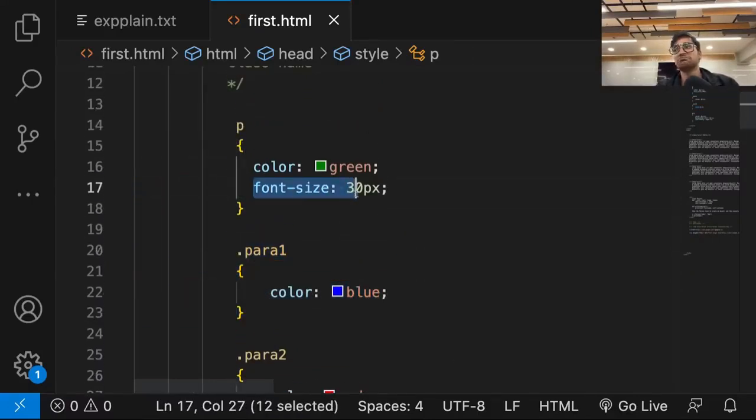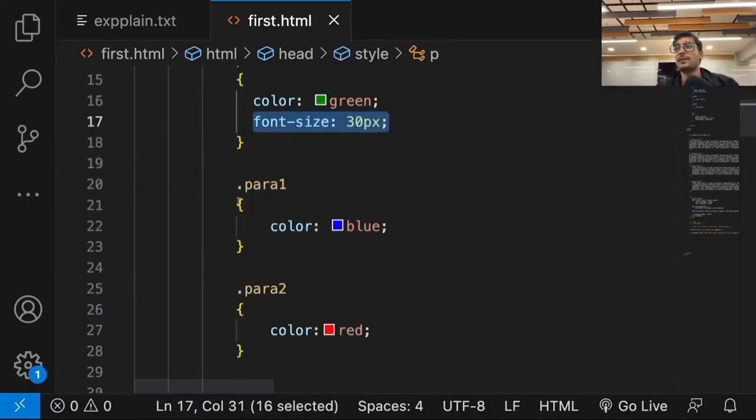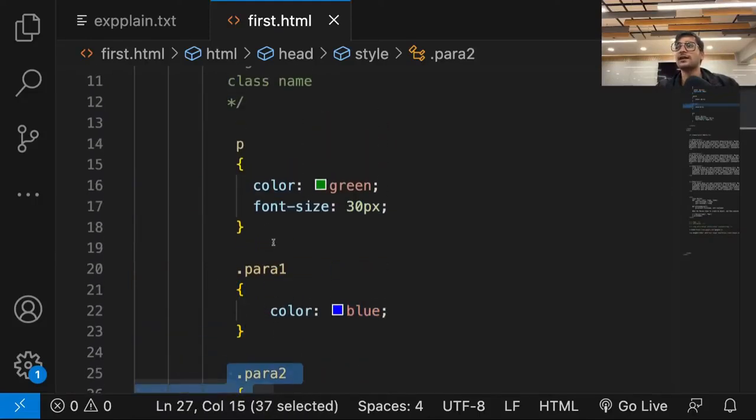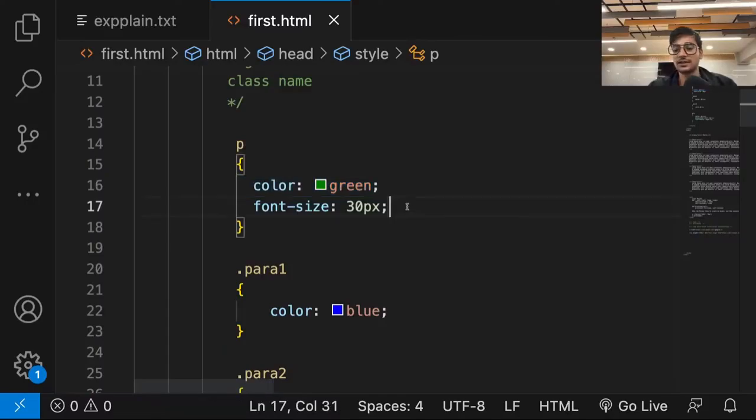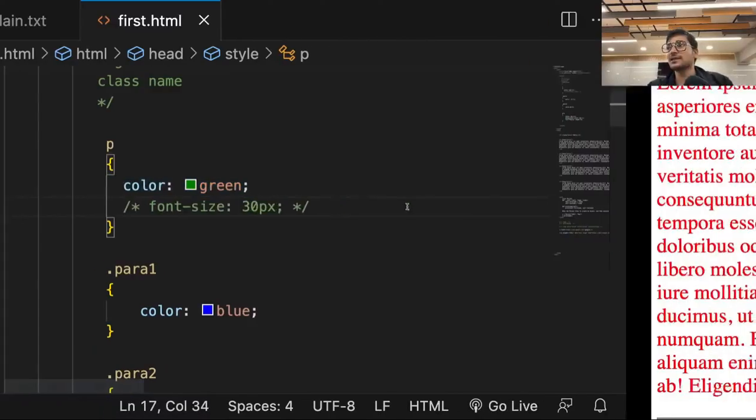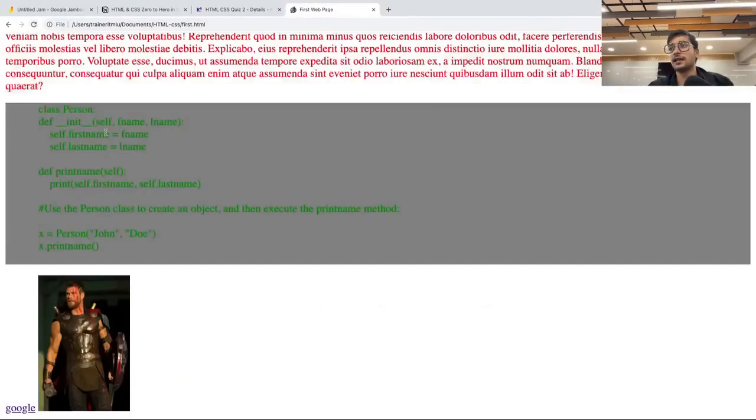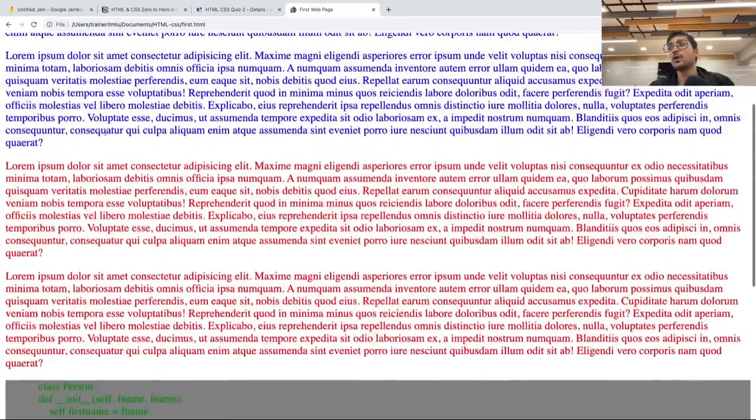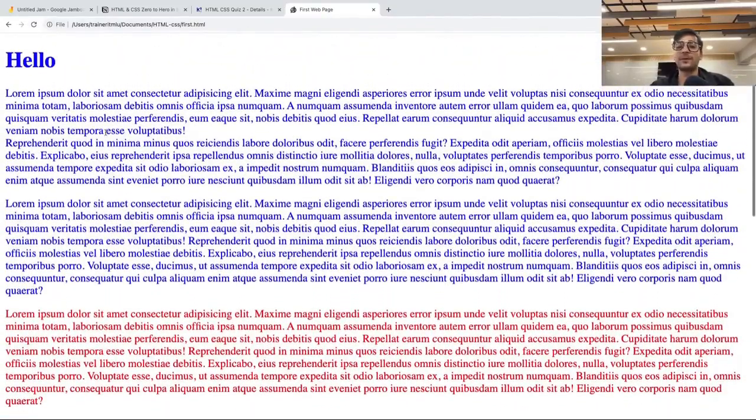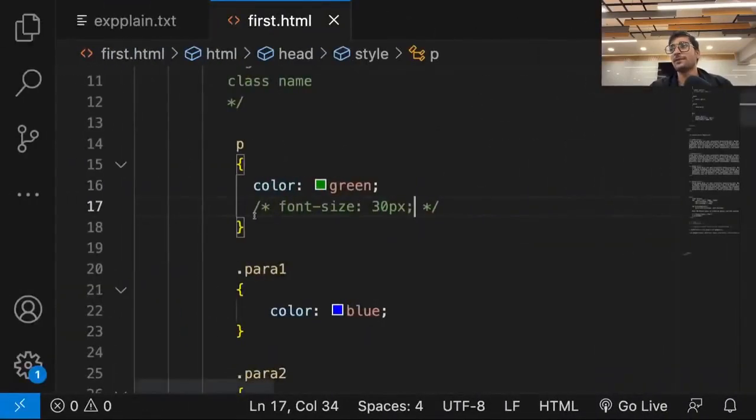But this was not applied anywhere, not applied by para1, not applied by para2. That's why this was fine. I can take this, but I never took the color. Cleared, everyone? Guys, I hope you've understood this. So just remember that classes have more priority than tag names, but only if there are similar properties. If there are different properties, then I can take anything from anywhere. It's completely fine. Okay, nice.